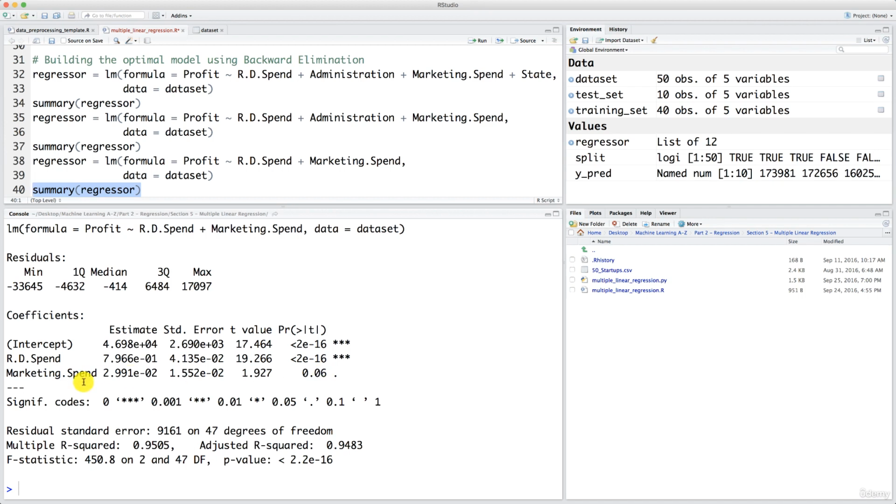Remember, the p-value of the marketing spend was 10% at the previous step. Now it's 6%. And actually, we won a dot here. You know, we jumped from this category between 10% and 1 to this category between 5% and 10%. So we actually have a dot now for this marketing spend independent variable. Plus, it's very close to the significance level. It's very close to 5%.